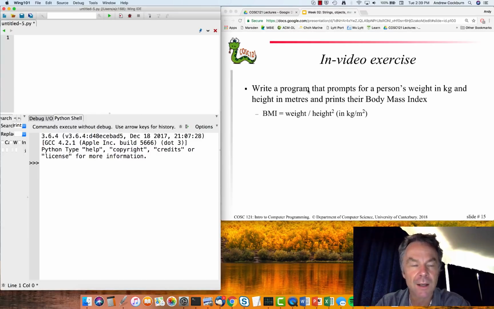Hello again. At the end of the last video, I set you the exercise of writing a program that prompts for a person's weight in kilograms and height in meters and prints their body mass index. I'm sure many of you have managed to do that already, but just in case you didn't, I'll walk through a solution. There are many different solutions here, and I'll just show you one that I would do, as well as the process that I'd go through to get there.